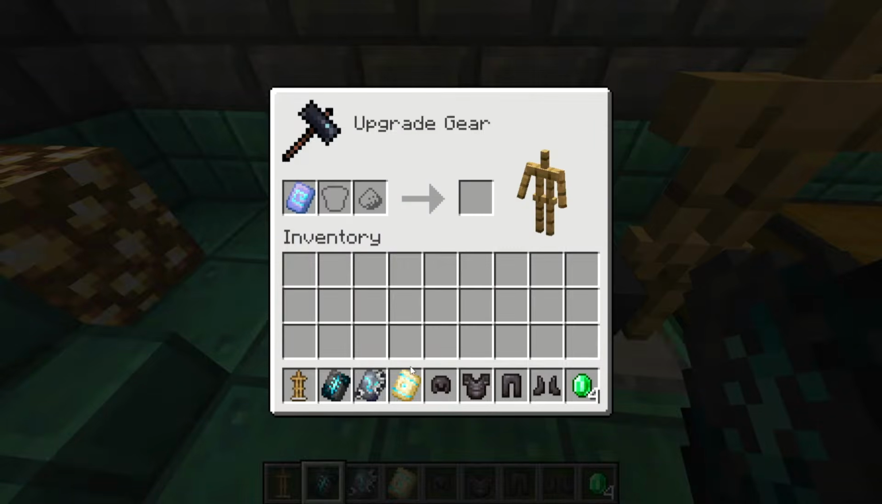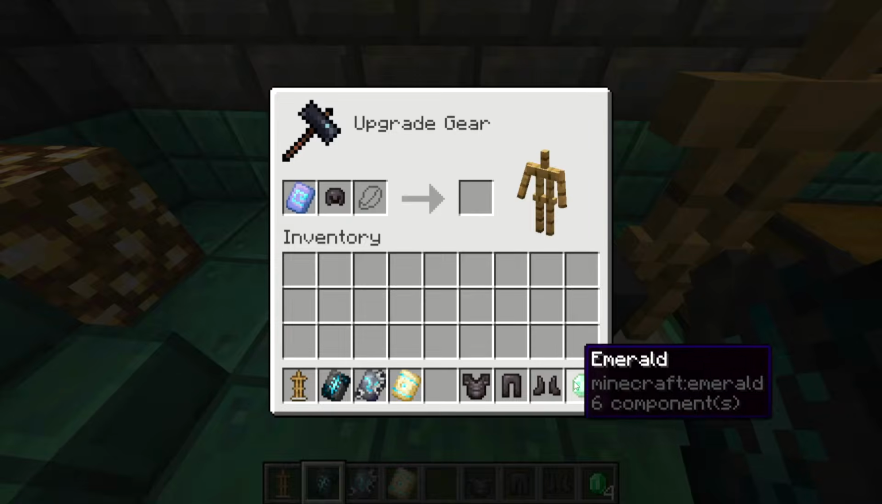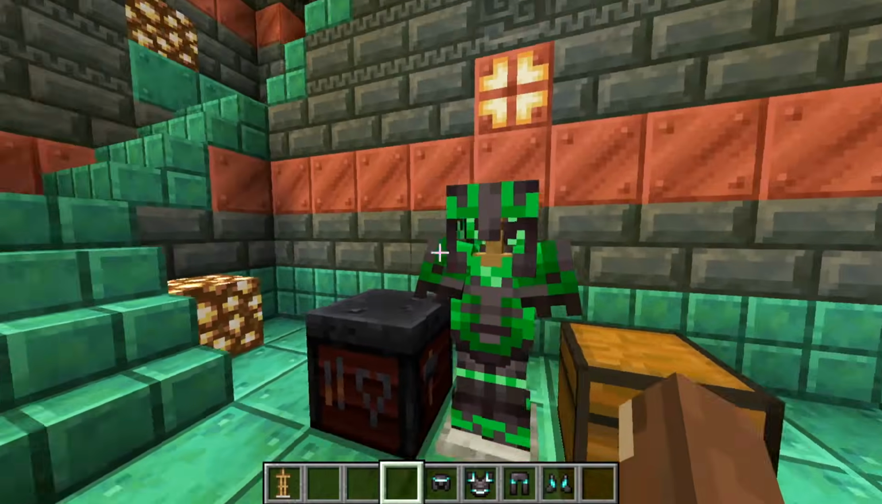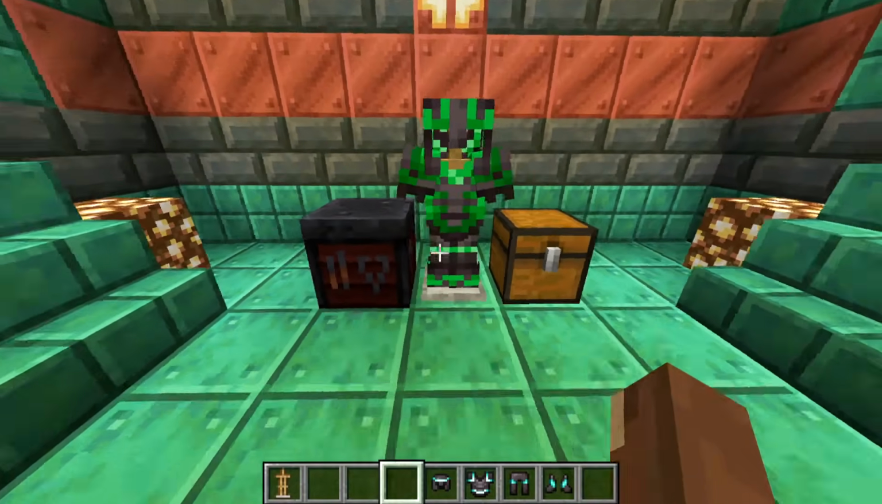For the helmet, you will want to use the flow armor trim, place your piece of armor, and the emeralds, of course. For the chestplate, you will want to repeat the same thing, but use a silence armor trim. You have to use the coast armor trim for the leggings, and for your shoes, you want to use the dune armor trim. On an armor stand, it looks something like this. However, on a player, it looks something like this.